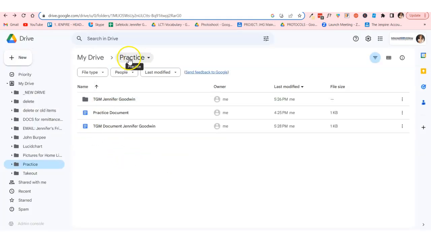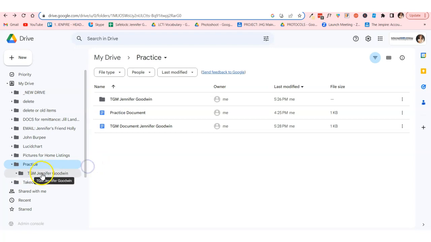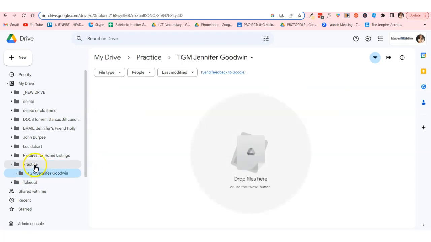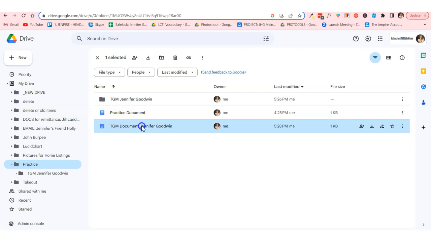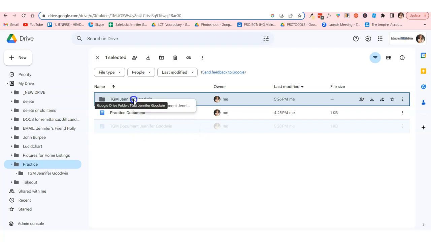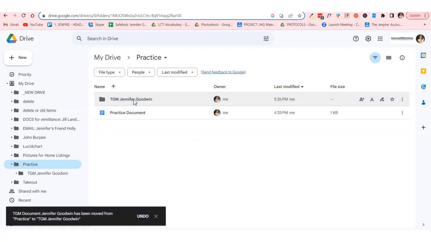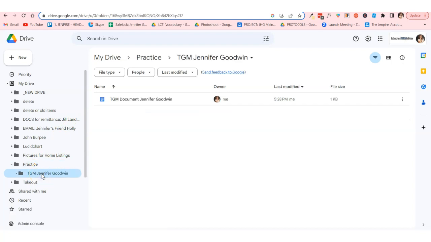So inside the practice folder, again, if we go over here, remember our navigation is on the left. You'll see the TGM Jennifer Goodwin subfolder that I just created. There's nothing inside of it, but if I go back up to the main folder, Practice, I could move some of these things. I could just click this with my left mouse button and drag it right on top of the folder that I want it to go into. And now it's inside the TGM Jennifer Goodwin folder.